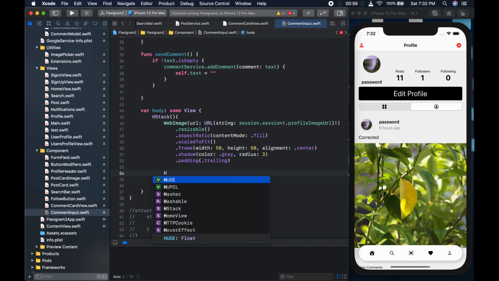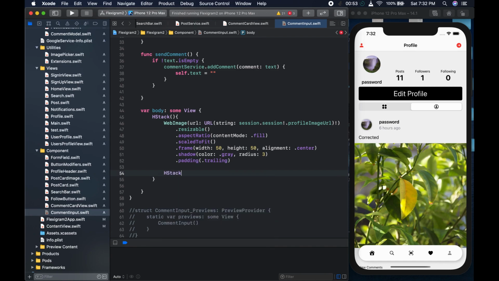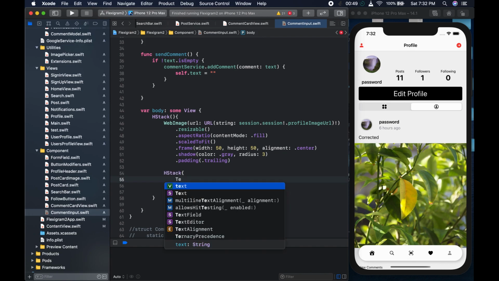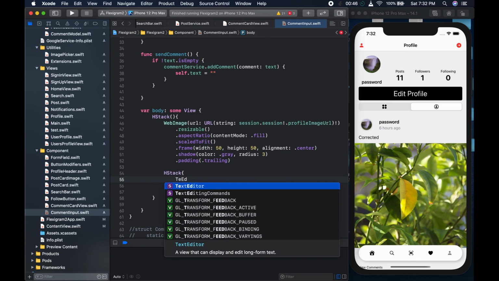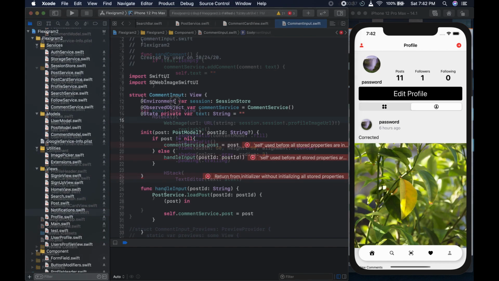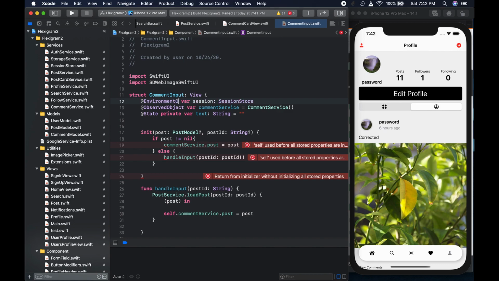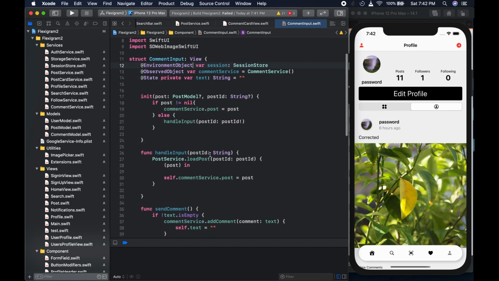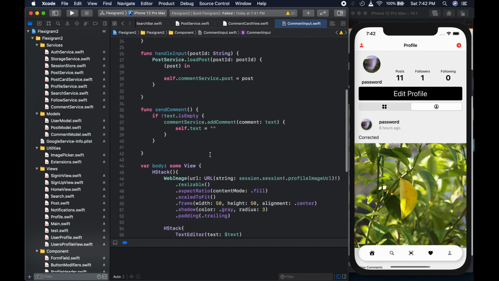And after that we want to come here, and we want to have an H stack like so. And in the H stack we are going to have the text editor that we've been talking about for a while. We could have a text editor, and it's going to have a text of, and we're going to bind it to the text like so. It's small because we forgot to say environment object. We just say environment rather than environment object, like so. And if we do that, our problems disappear.